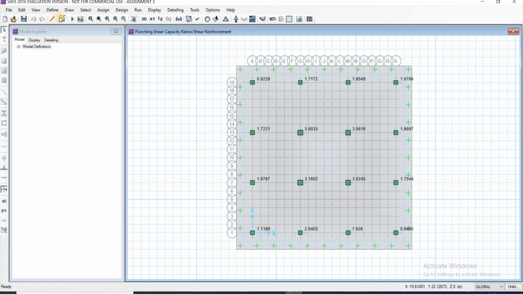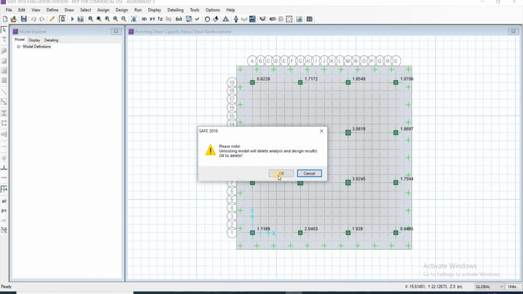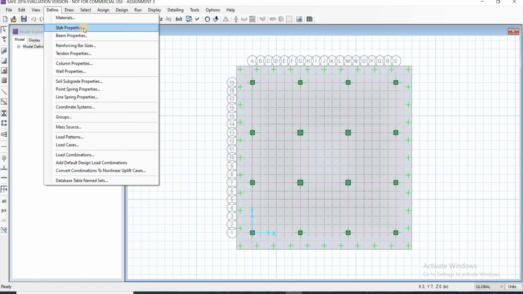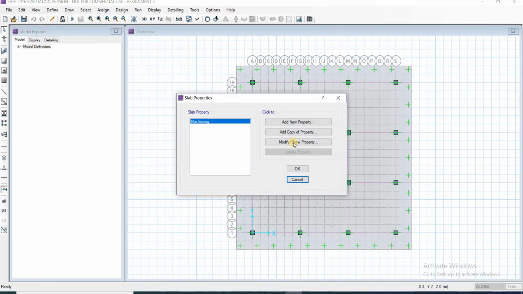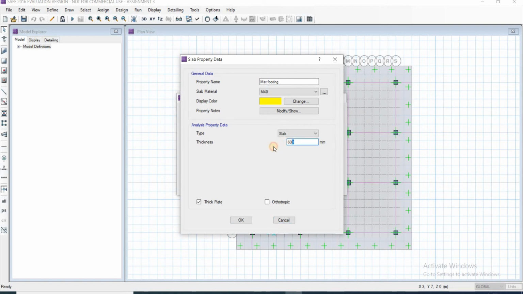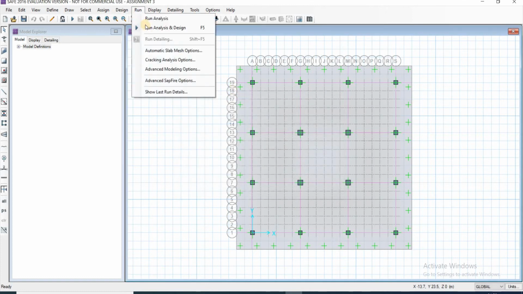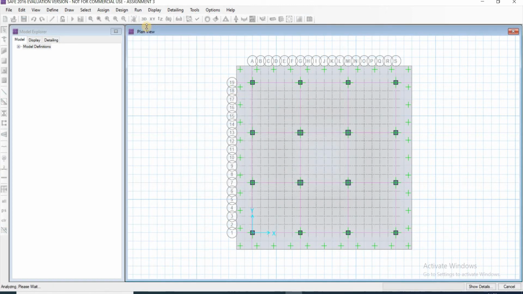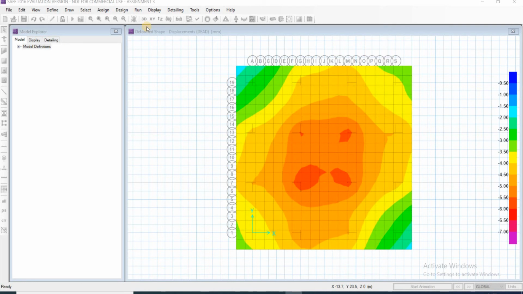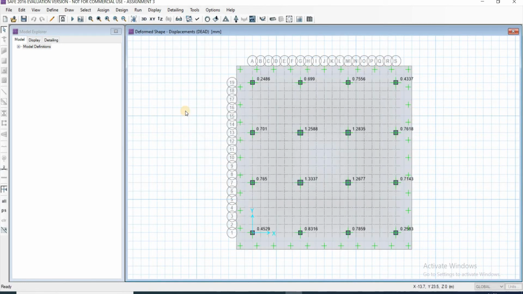Now first unlock the model and go for define, go for soil properties and modify and show property and increase the thickness to 1000 mm. Click on OK. Again click on OK to exit. Now go for direct run analysis and design. Now go for display and check the punching shear ratio value. Although we increased it, some footings are having more than 1 punching shear value.